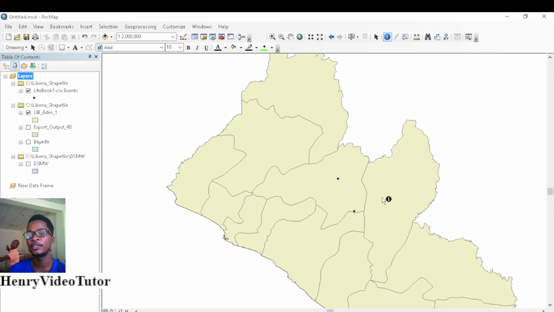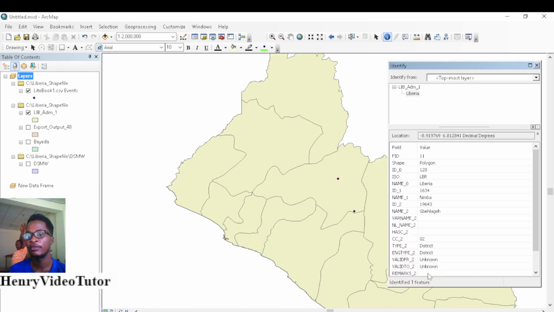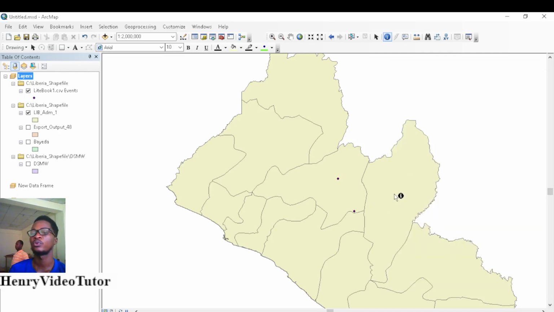It helps you to identify the location. So here is Liberia, and this is Nimba County. Name 2, this is Beleguyah district. Beleguyah district is found in what? In Nimba County. So this is the coordinate for Nimba County. And the list goes on in using this.